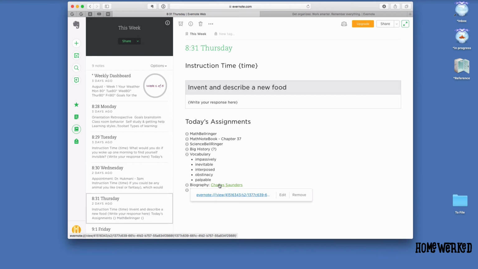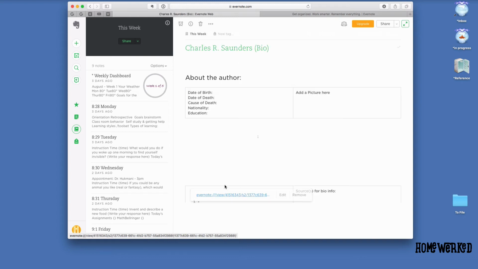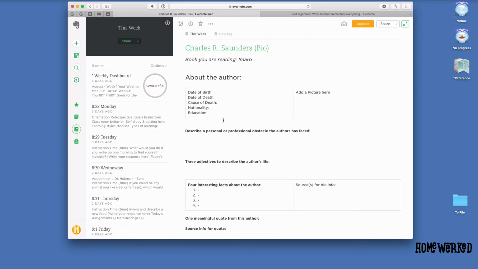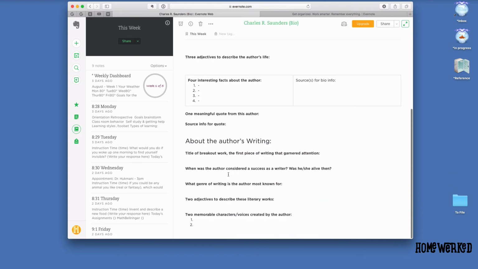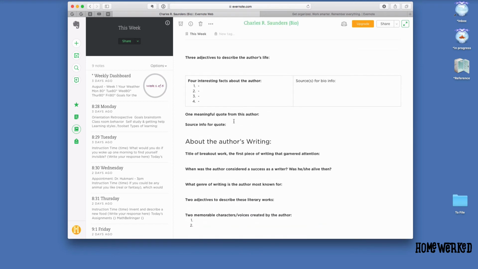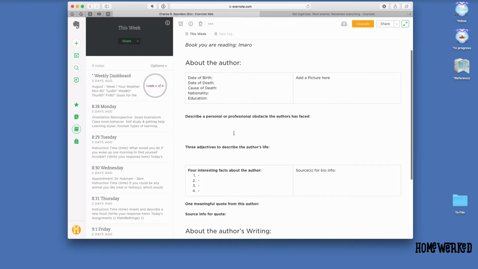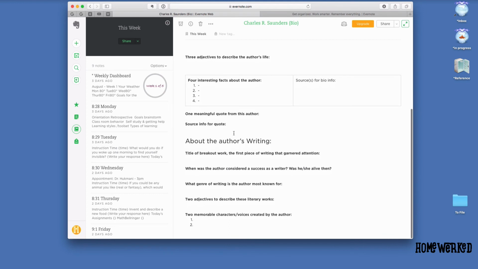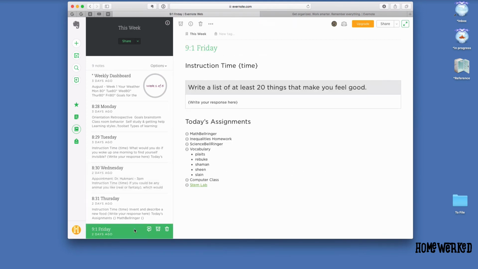But let's see what today is. So he's going to be reading Amaro by Charles Saunders. And so here you'll see I have this link, and this links, because in Evernote you can link notes to each other. So the assignment is to actually go ahead and write this biography. I've created this as a template for myself so that all we have to do is change the name of the author and change the book we're talking about. And then, boom, we've got the template for creating a biography on that author.